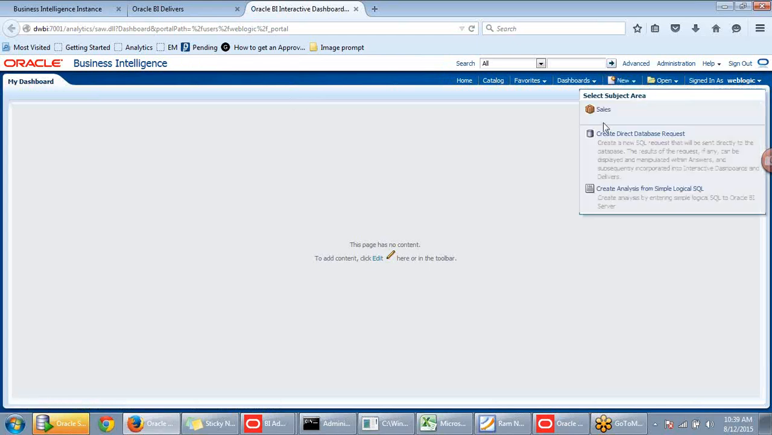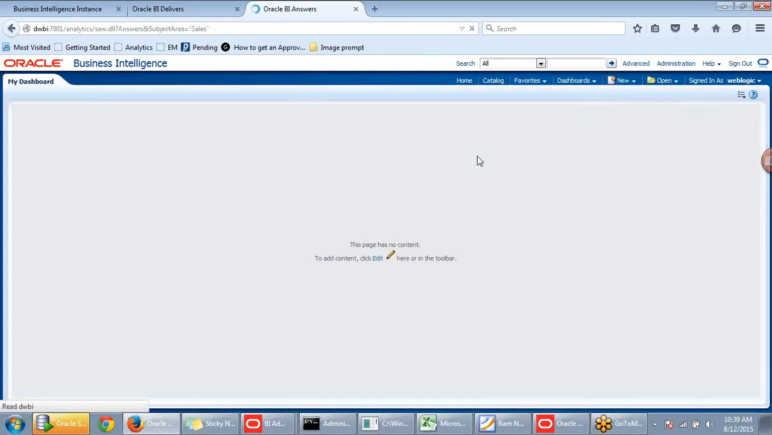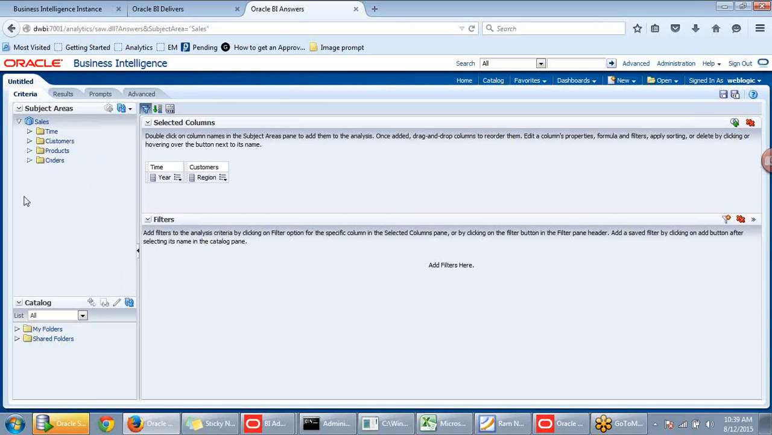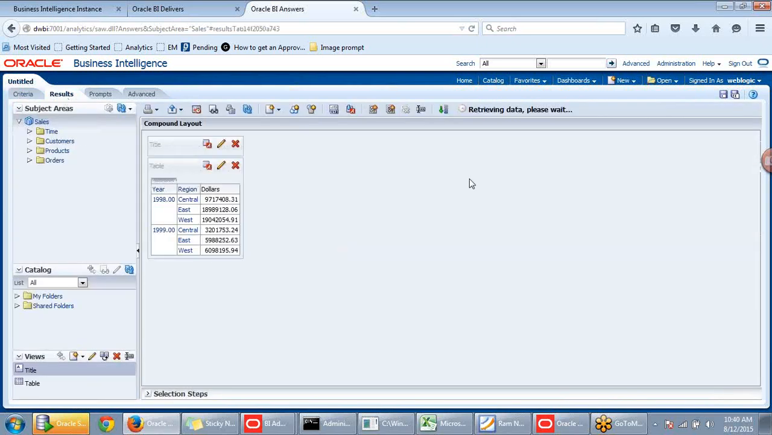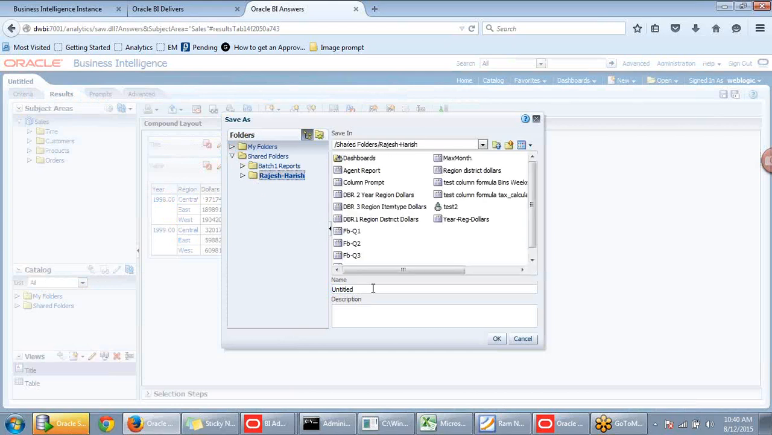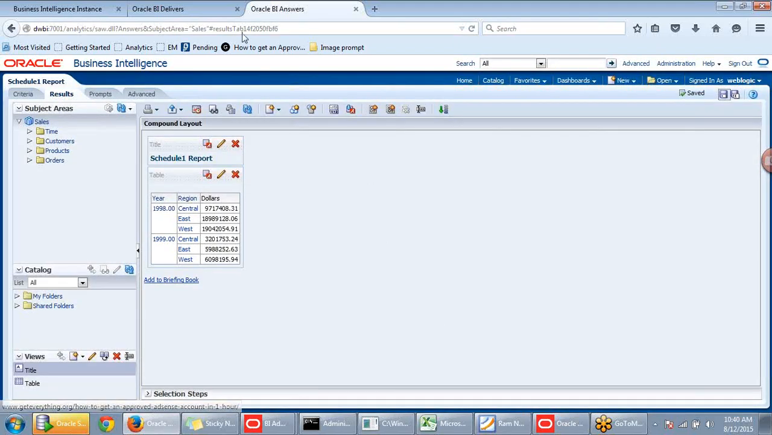Here I'll be creating a new report using this sales subject area. I'm creating a report with year, region, and dollars, and I'm saving this particular report in the shared folder under Rajesh and Harish as schedule 1 report. I have saved this report as schedule 1 report.